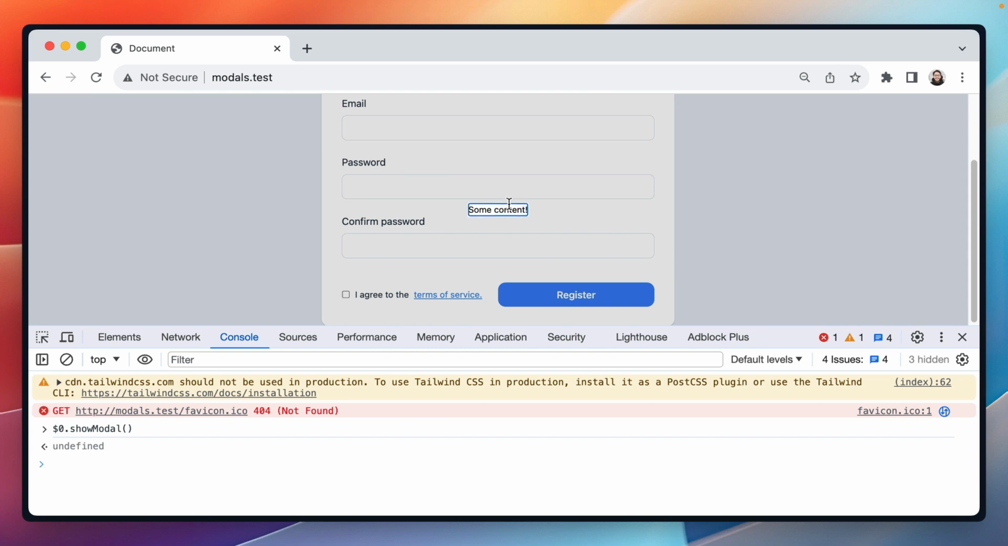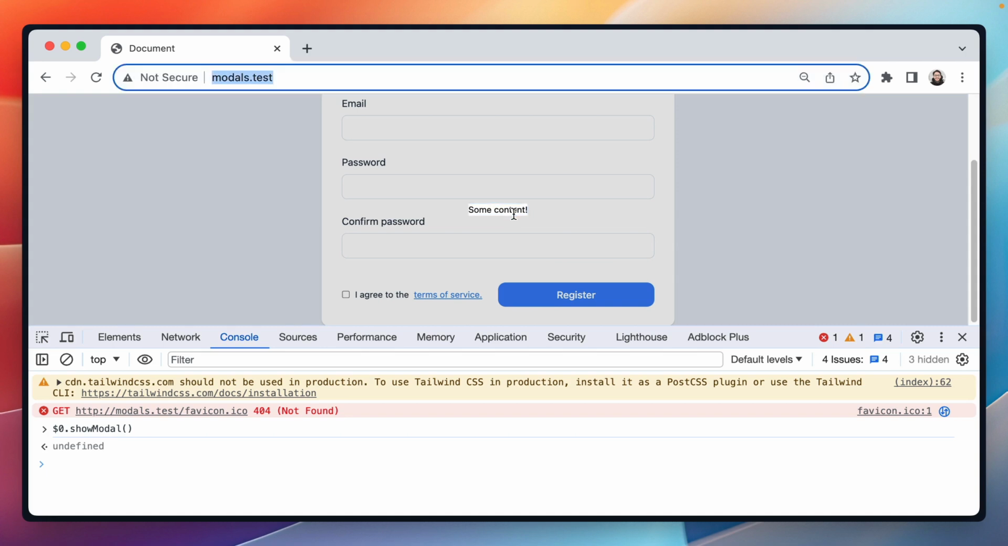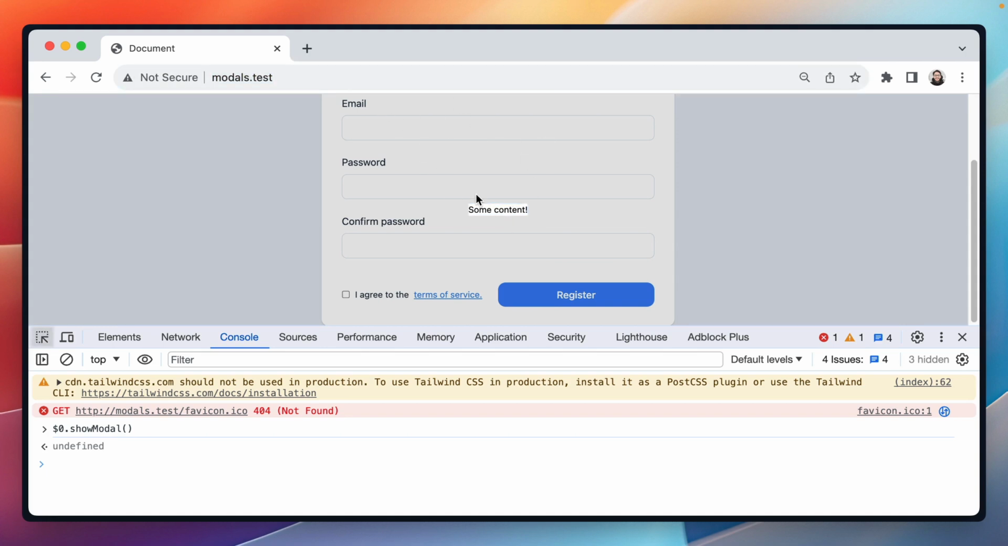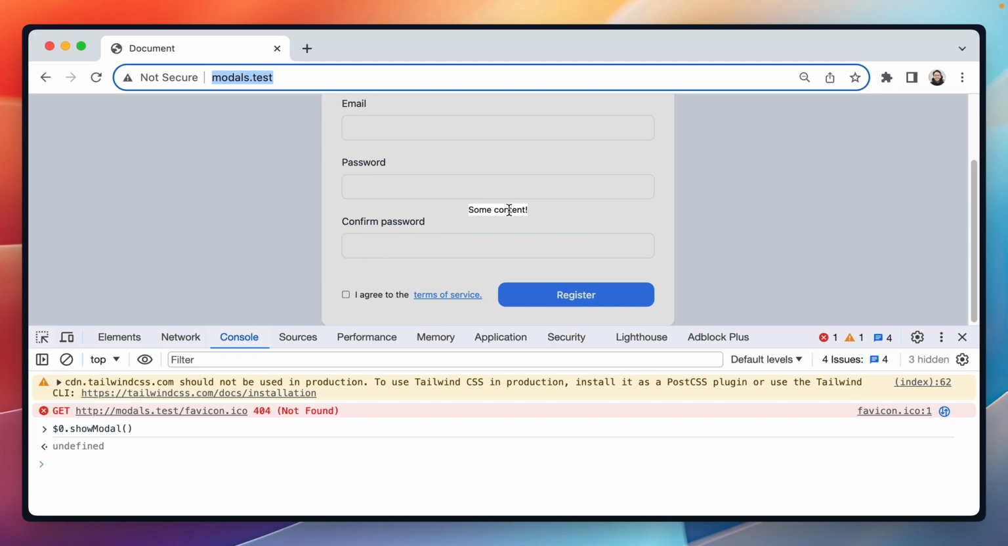For example, autofocus. If you have like an input in here that's autofocused, it will get autofocused when it's shown. Focus, like if you hit tab, it's not going to focus other elements on the page. It's only going to focus what's inside your dialog. And that stuff is really hard to do on your own.